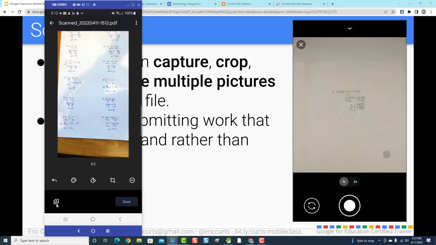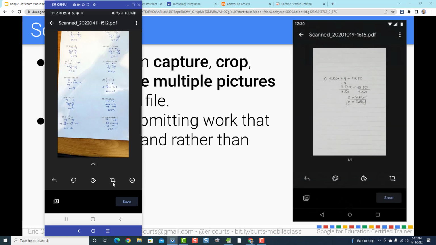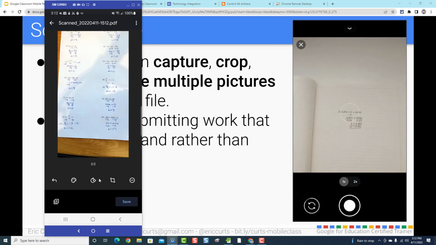The button at the bottom that has a little plus on it allows me to add more pages. And I can also crop it. I can crop it if I want to clean it up, which I was off a little bit there. And I could retake it if I needed to. But let's say it's good, that I did a decent job.